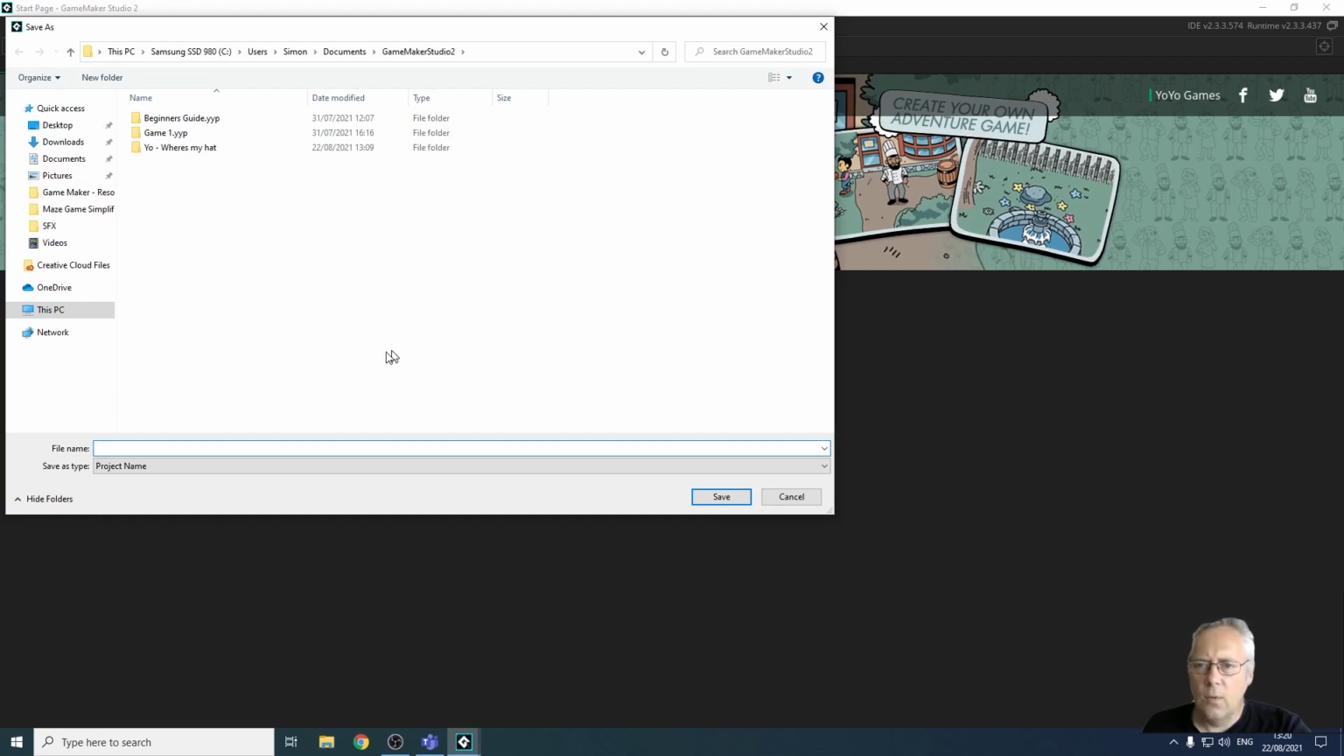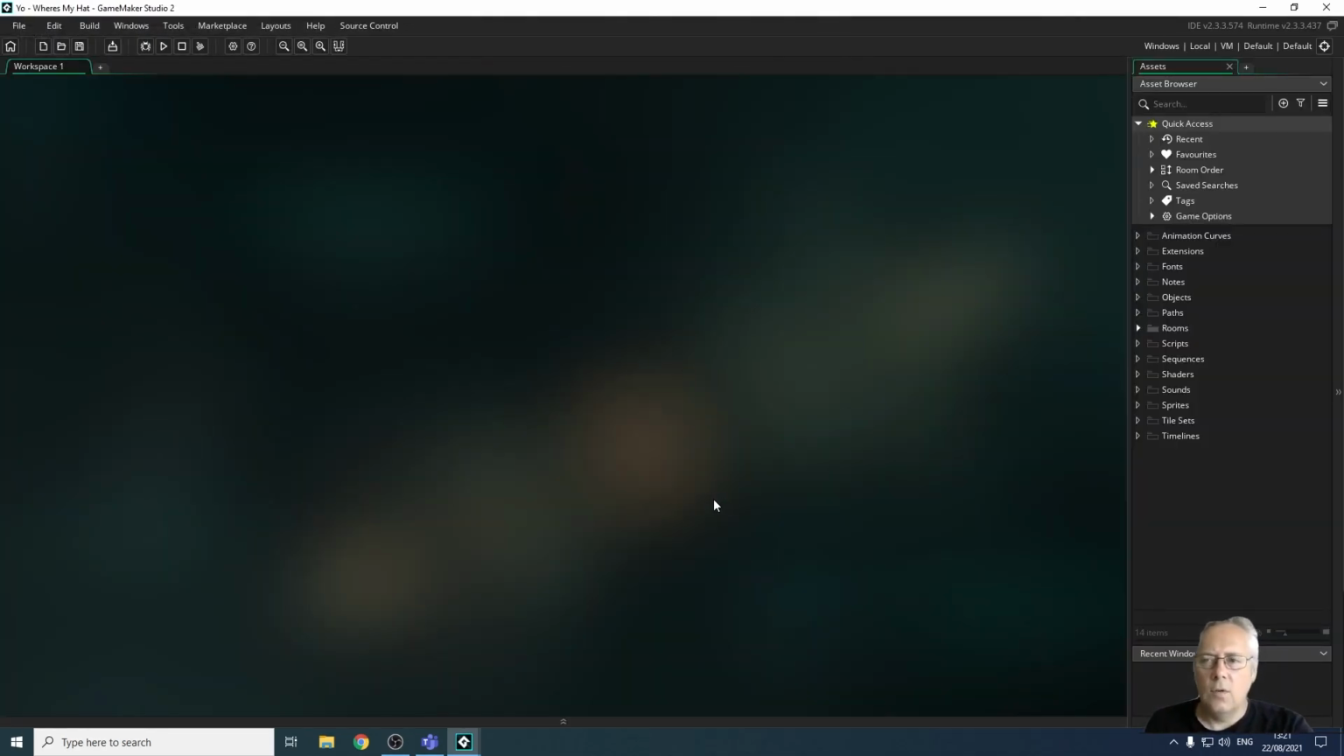It asks you where you want to save your game. So I'm going to save it in this folder here. I'm just going to get rid of that instance of the game. And I'm going to call my game Yo. Where's my hat? Because that's what the game is called. And then I'm going to click save. And you can see now we have a screen that resembles the other screen that I showed you, where we're going to start creating elements for the game.